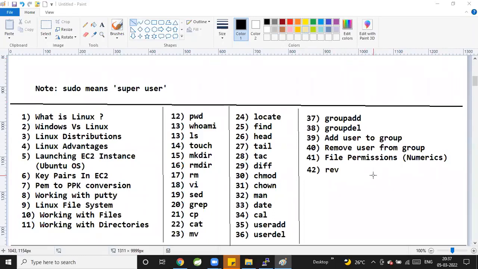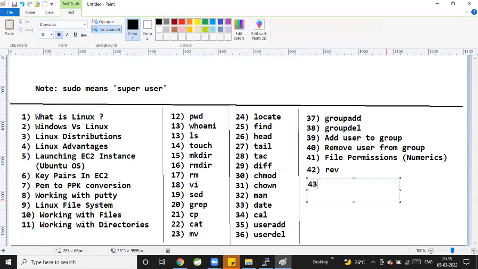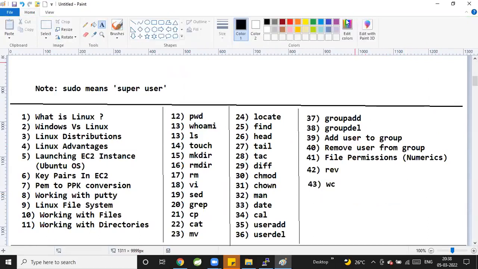Apart from this, did I cover any other command? Yeah, we discussed about WC, word count. I want to count the number of characters, number of lines, number of words available in the particular file. For that, we are going to use a command called WC. WC is nothing but word count command.